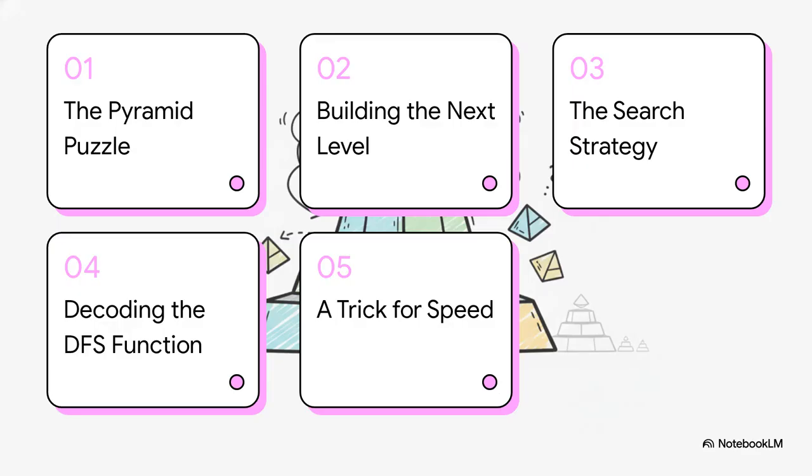Okay, so here's our game plan. First, we'll get into the puzzle itself. Then, we'll see how the code builds the pyramid, one layer at a time. After that, we're going to look at the search strategy, decode the main function that makes it all tick, and wrap things up with a really clever trick that makes the whole thing way faster.